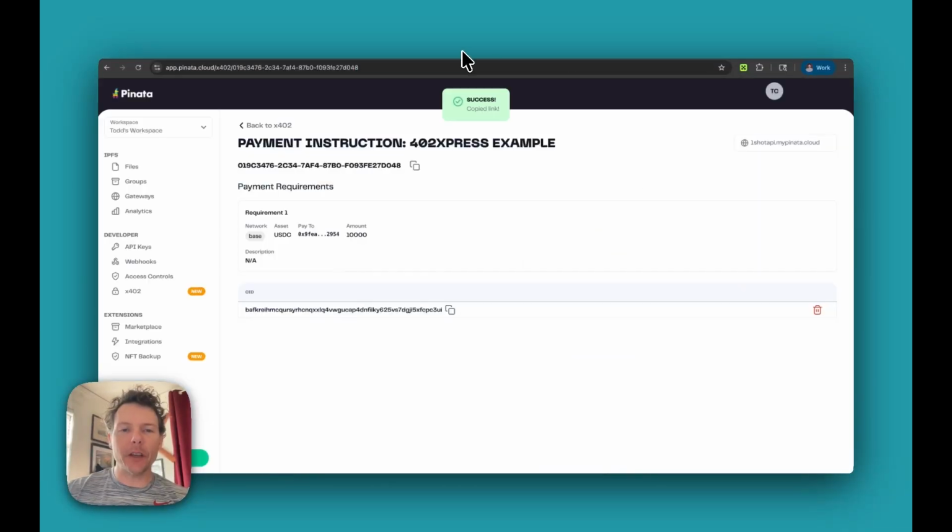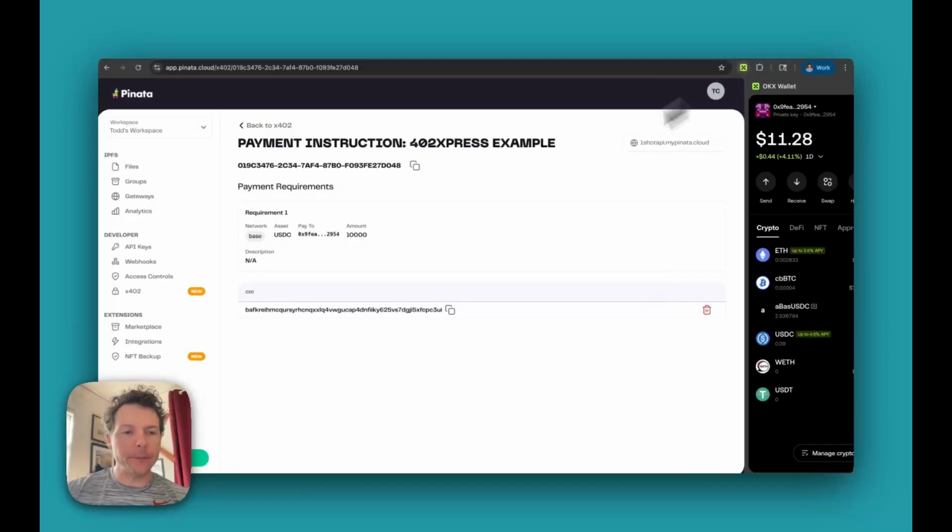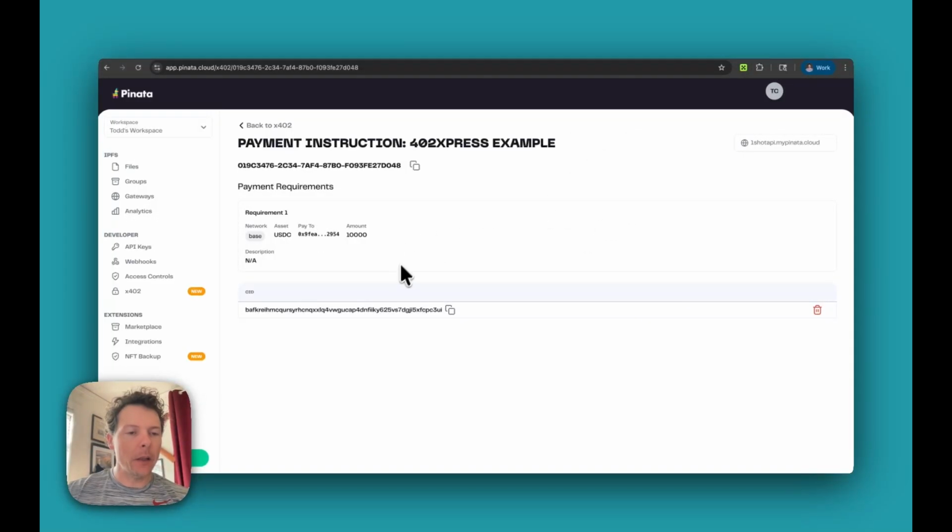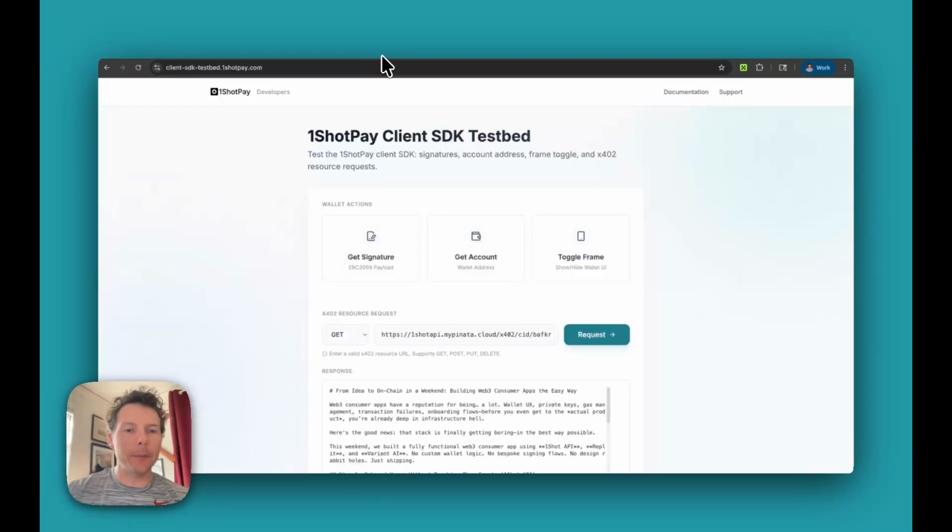So what I had to do was come back over into Pinata and briefly change the pay to address back to my OKX wallet in order to test this. But when I build my app, I'm going to put this back to my One-Shot Pay account so that I can see my business name show up in the payment details whenever the users pay for it.